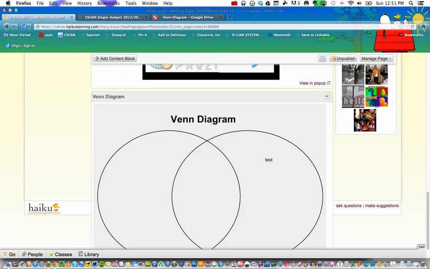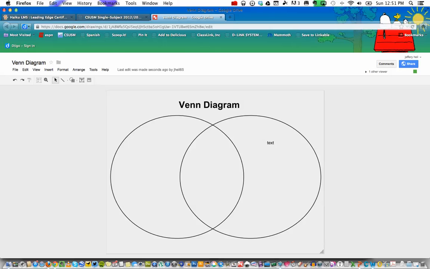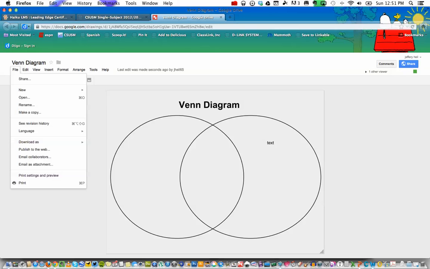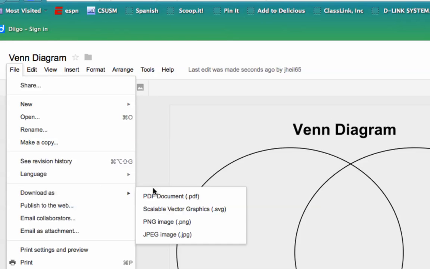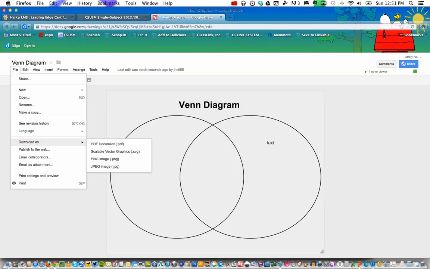So that is why we wanted to use the publish to the web and embed in case you need to go back and fix it. You can also, anytime you do a drawing, you can go over here to File, and instead of publishing to the web, one of your other options is download. You can download it as a PDF document, as a vector graphic, as a PNG image, or a JPEG image, and I believe you are all pretty savvy enough to know what to do with images.